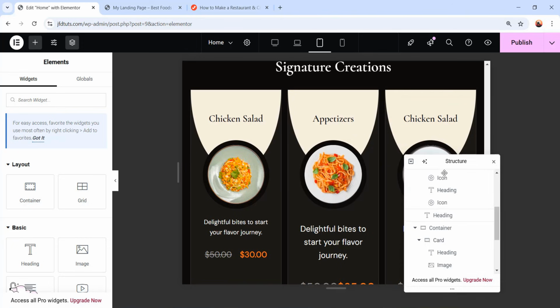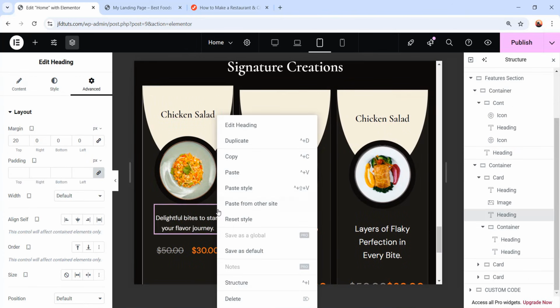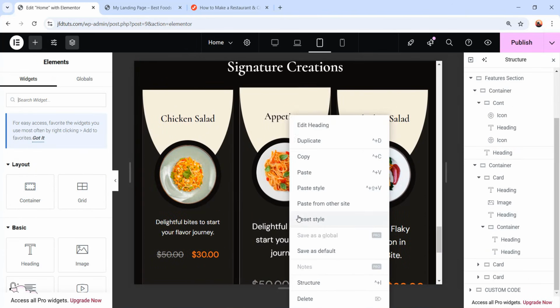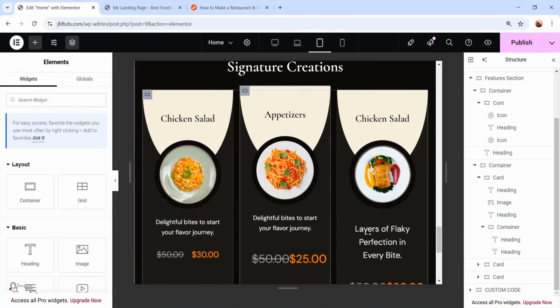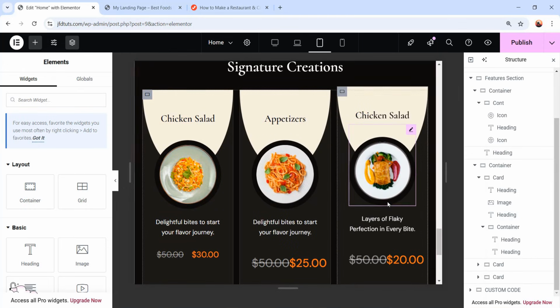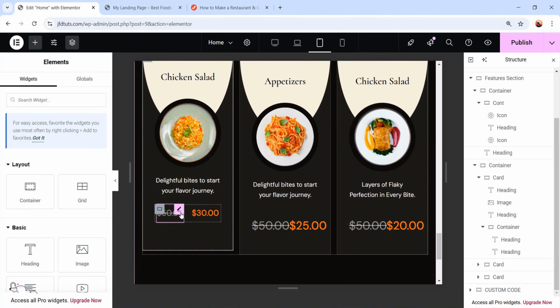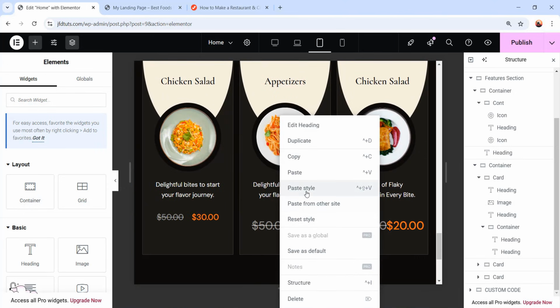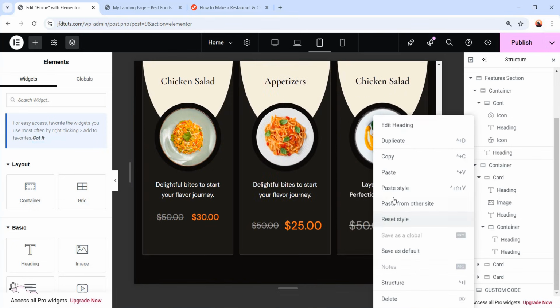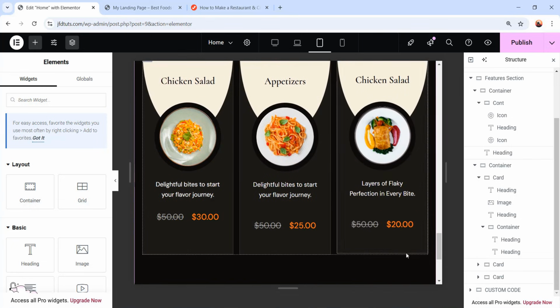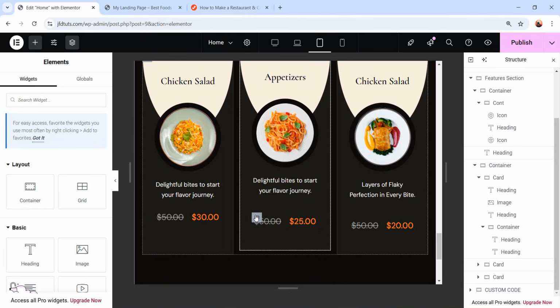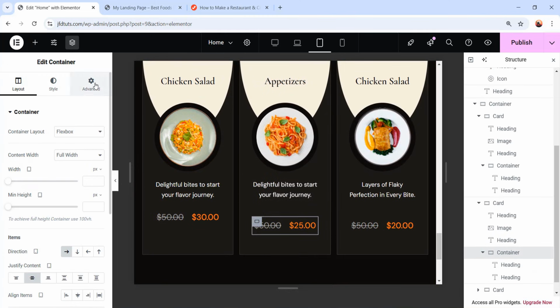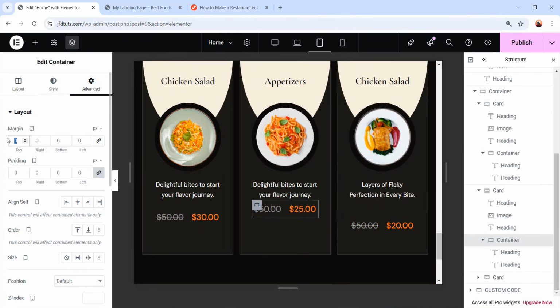This one as well. Also copy this one, paste style here, this one, paste style here, and these texts. And you see it already started to decrease the space on the bottom. Alright, and one thing here, let's select this and remove the high margin, replace it to 20.